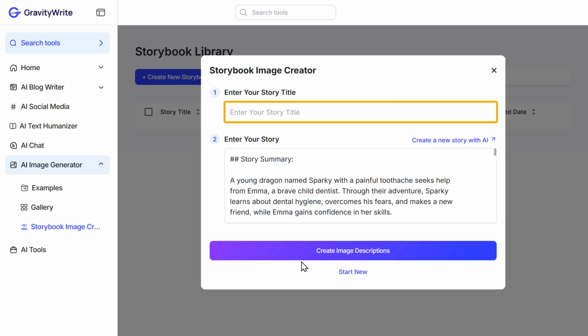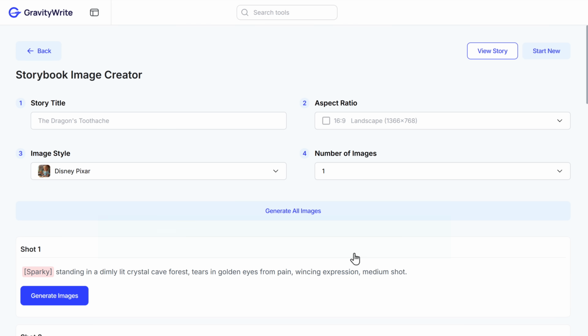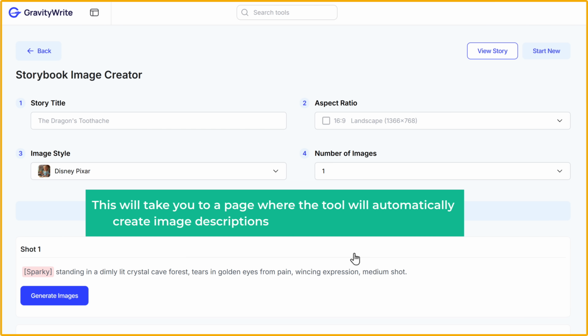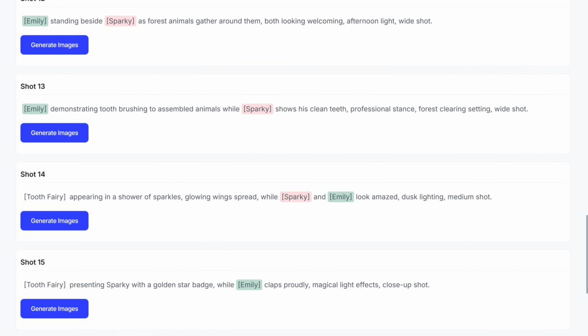Then let's add a little title for our story. And click Create Image Description. Now this will take you to a page where the tool will automatically create the image descriptions for each scene in your story. If you scroll down, you'll see that it has generated the descriptions for all the images shot by shot.